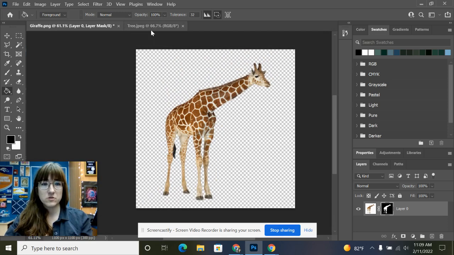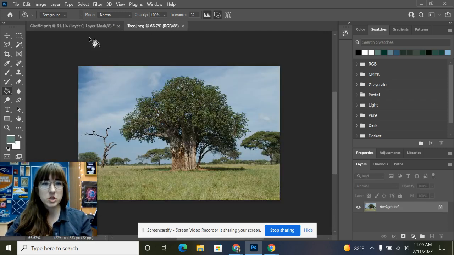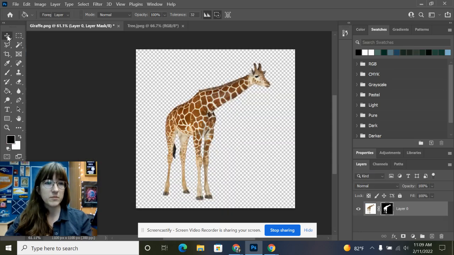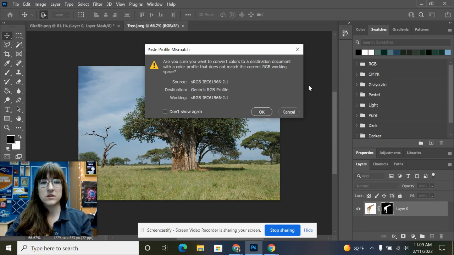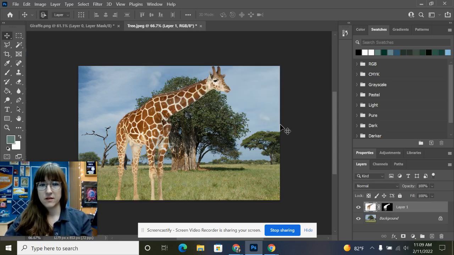So now we need to get our giraffe into the tree image. So I'm going to come over here with my move tool, and I'm going to click and drag this giraffe into this file. You'll get a paste profile mismatch notification, but just say okay. And then we're going to notice that our giraffe is in the same picture as the tree, which is exactly what we want. And it also still has its mask over here, right?